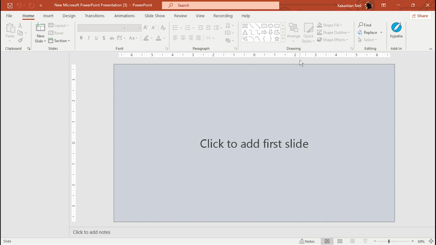Welcome to a lesson of Microsoft PowerPoint. Well, this is the beginner's guide and the tutorial on how you're going to start using PowerPoint and how you're going to save and even export or open up files in Microsoft PowerPoint.